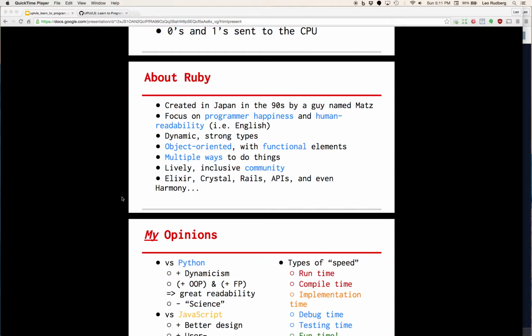It has dynamic strong types. So you don't need to know what that means yet, but just know that you can't add a number to a dog, for example, unless you tell Ruby how to do that. It's object-oriented, and it has functional elements, so it allows for a lot of flexibility in programming style and paradigms. Ruby encourages the ability to do things in different ways. Everyone kind of has their own preference in how to use Ruby.